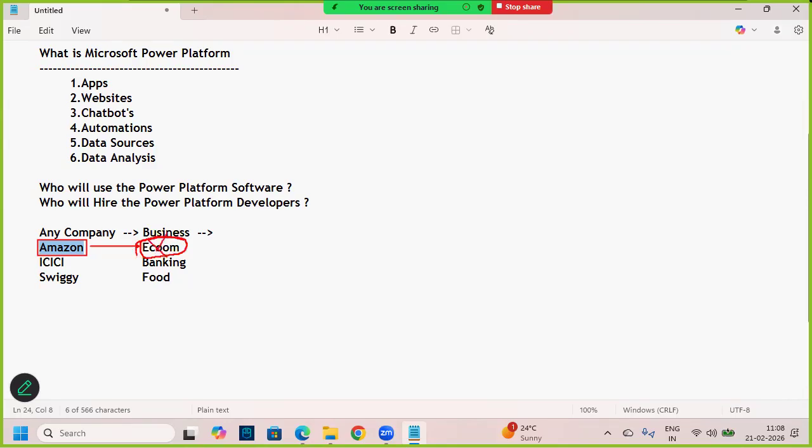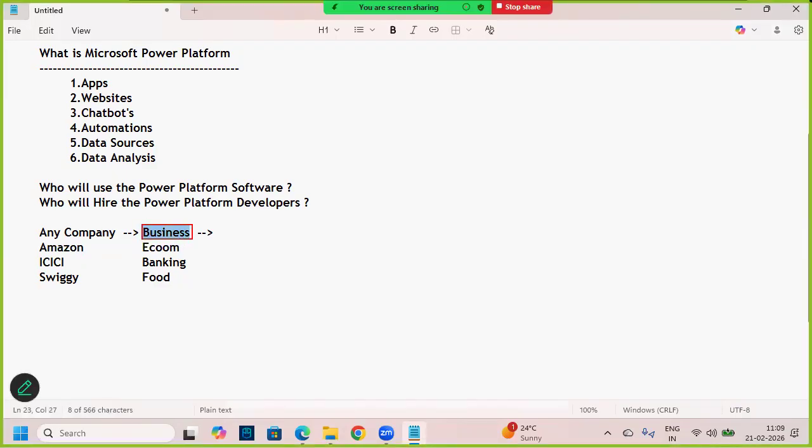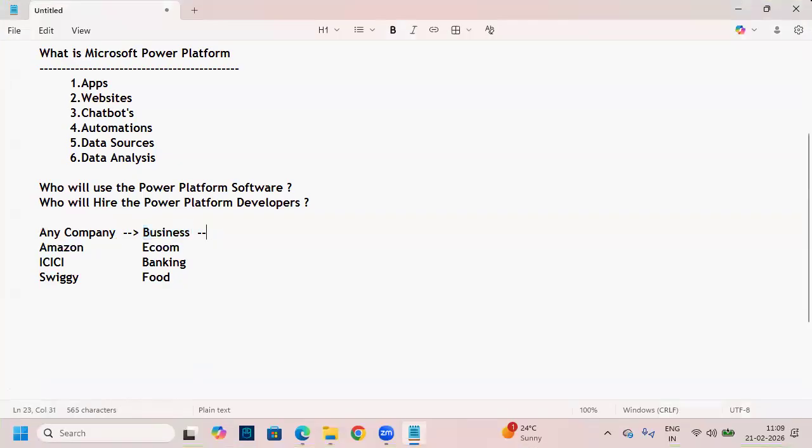No. So before going to start the business, what do the companies need to do? Let me mention here. Before going to start the business, the companies need to go and implement the applications. They need to go and implement what? Applications.